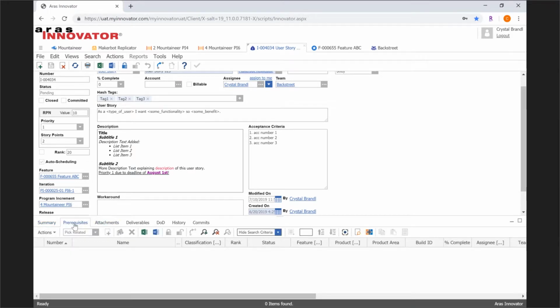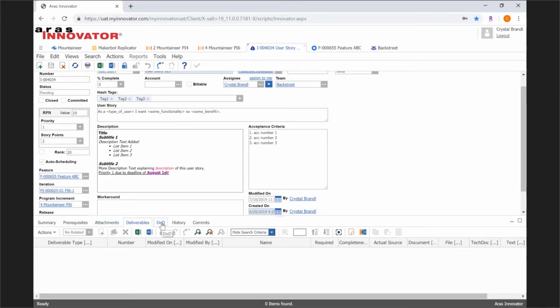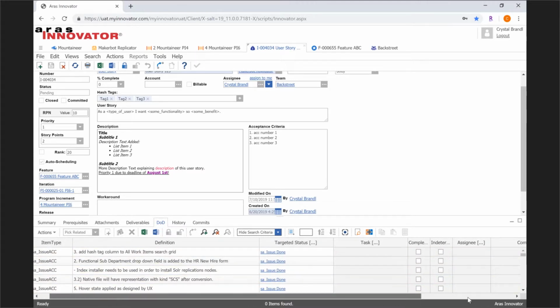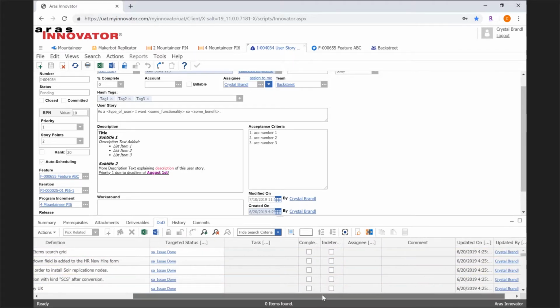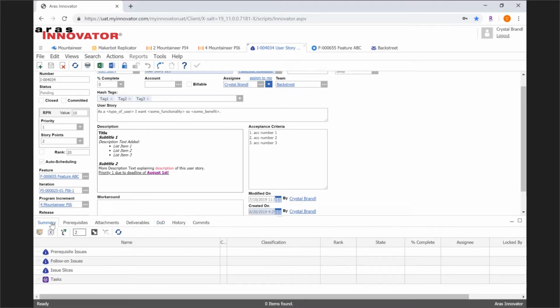We can add any prerequisites that are already existing items by the relationship tab. We can add attachments. We can add a deliverable. We can review our definition of done. So this is a nice checklist here of the definition of done. We can mark when it's completed and any comments against it. We also have a nice history tab of what's gone on with this item, and we can also relate any commits. So we can see all of our commits against this item as well.